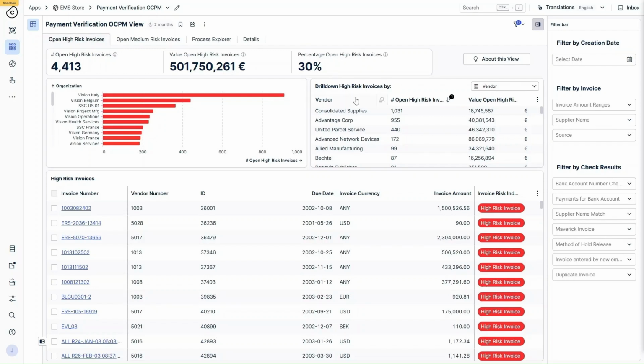At the chart on the right, we also directly see that Vendor Consolidated Supplies has the most high-risk invoices with a total of 1,031. But how are the high-risk invoices determined? To find out, we click on the About This View button.